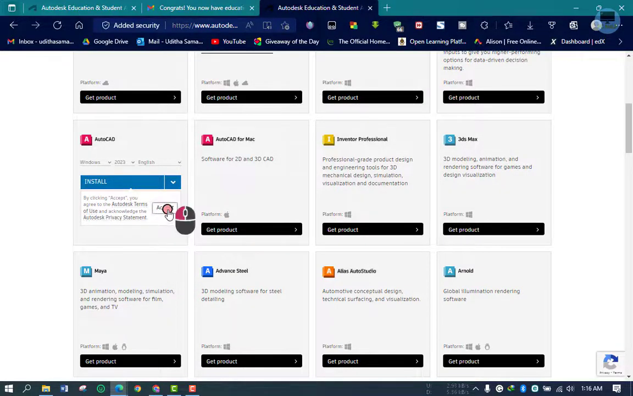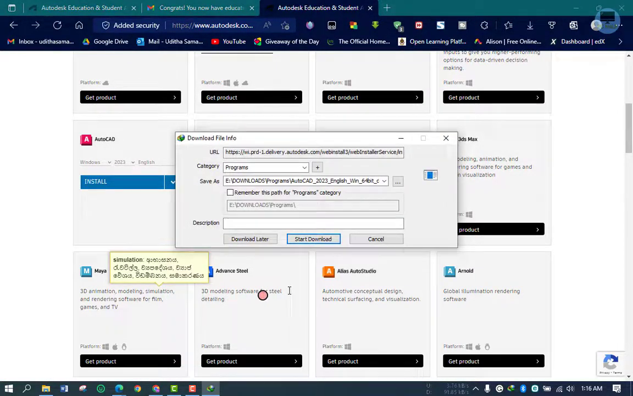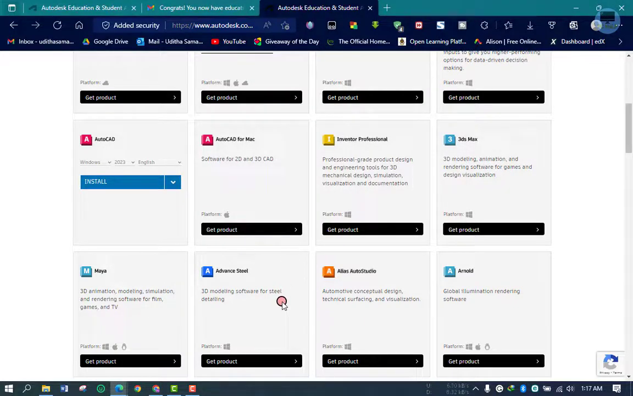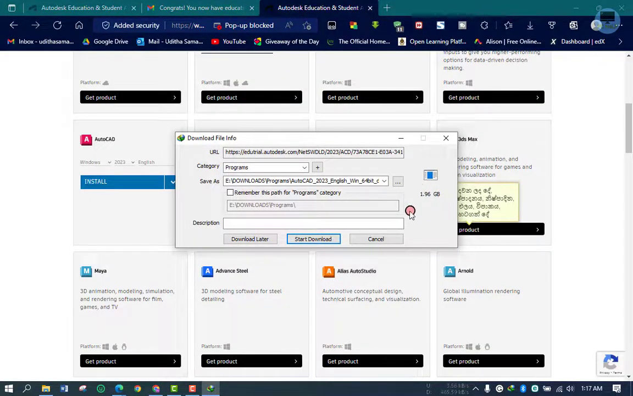If you click on the install button, you download the installation file. It is 11.43 MB. If you click on the download button, you will download the whole file of Autodesk offline installer with 1.96 GB. You can choose either option.